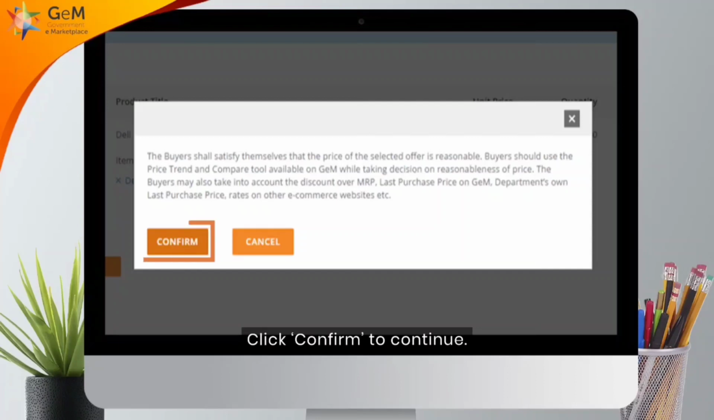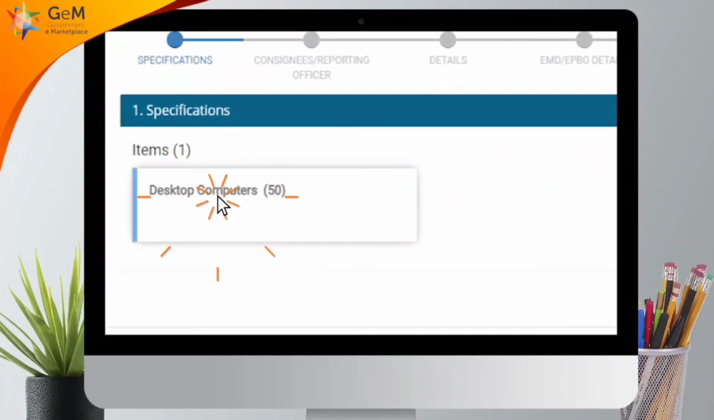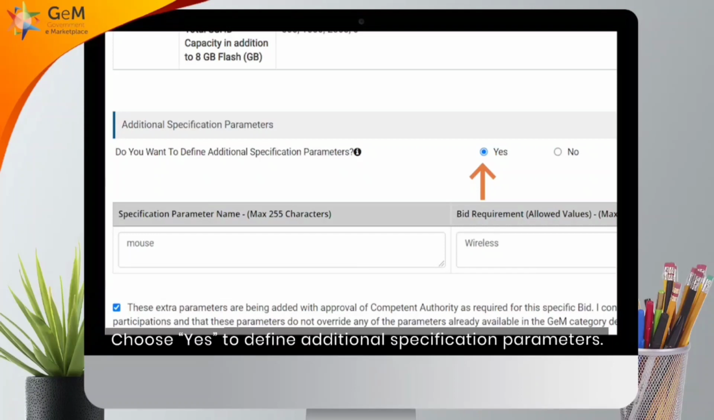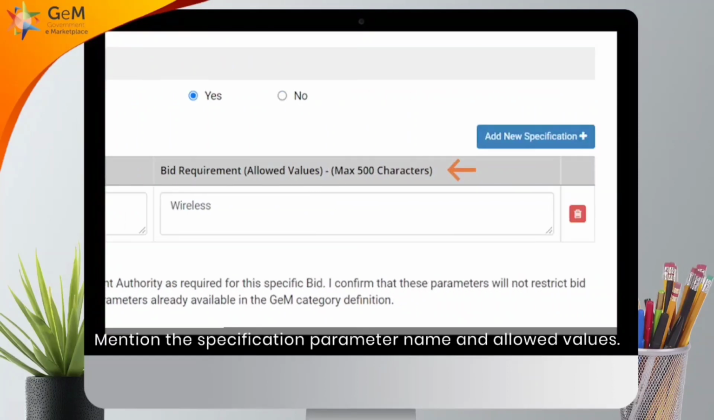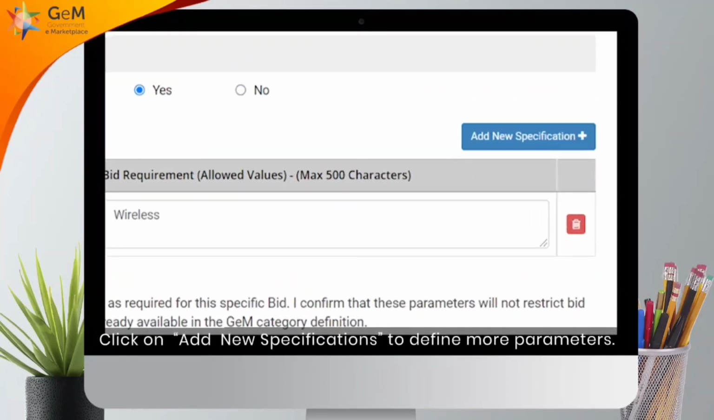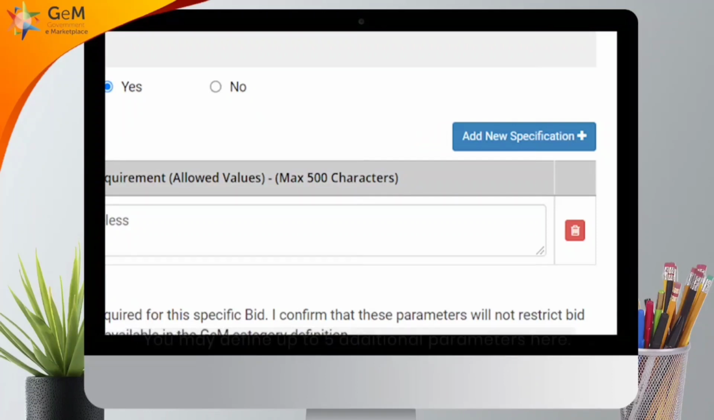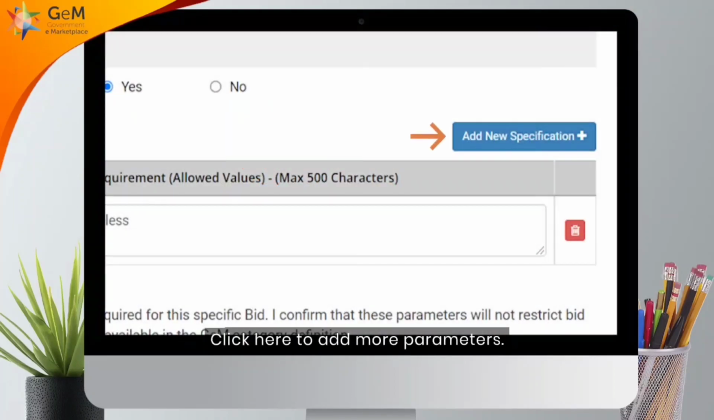Click Confirm to continue. Select the items to fetch specifications. On selecting the item, all its specifications are fetched and displayed. Choose Yes to define additional specification parameters. Mention the specification parameter name and allowed values. Click on Add New Specifications to define more parameters. You may define up to 5 additional parameters here. Click here to add more parameters.